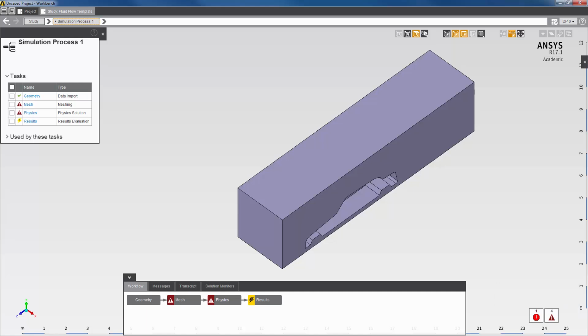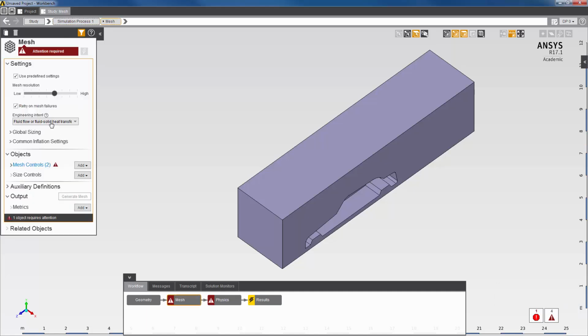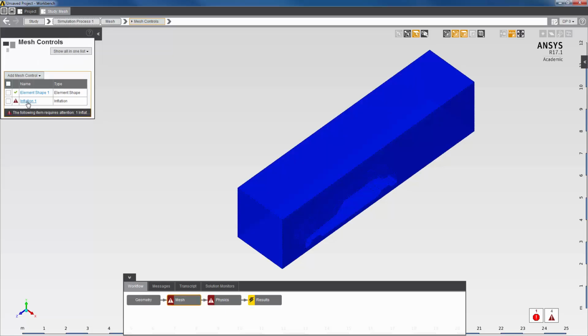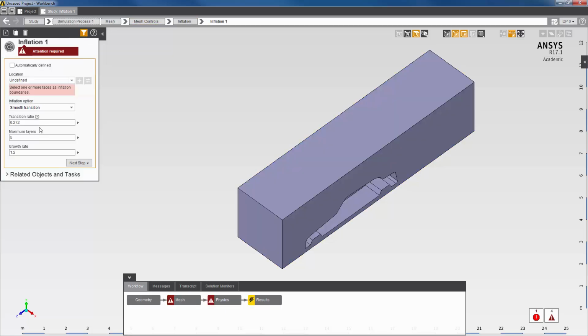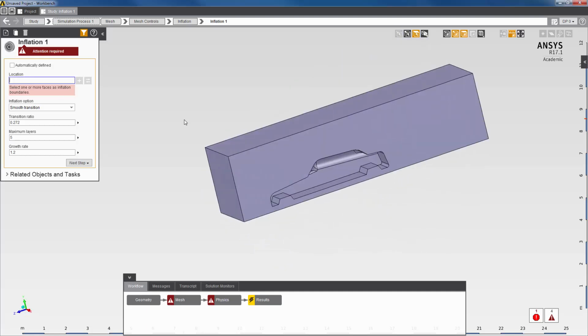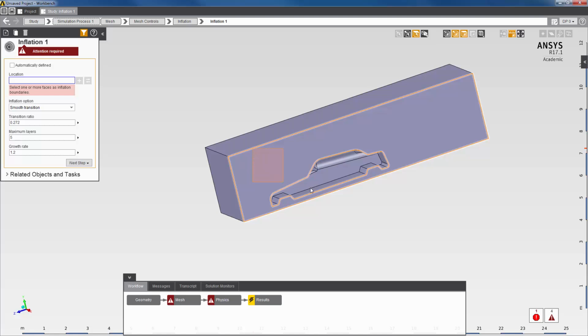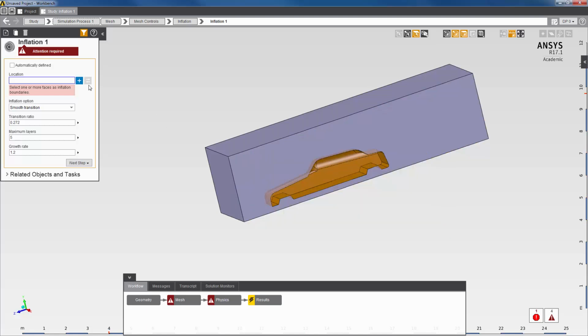So first I move to Mesh Task and Mesh Control to define some inflation layers. Inflation layers are used in CFD simulations to capture high gradients that exist in the vicinity of the walls. Here I define the inflation layers on all the faces of the car. So I select in location box and select all the faces of the car and click on add.